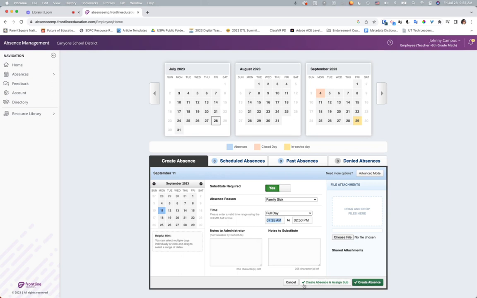When you create an absence and assign a sub, that means that you already have a sub picked out. You have already talked to that sub. They know that they will be subbing for you for that day, and you are ready to put them in as your absence and as your sub. The create absence option says, I do not have a sub currently, but I need someone to take it. So the system will actually assign that sub for you.